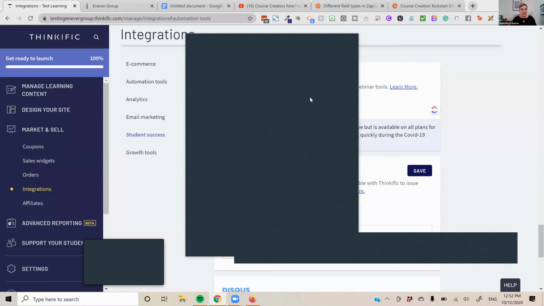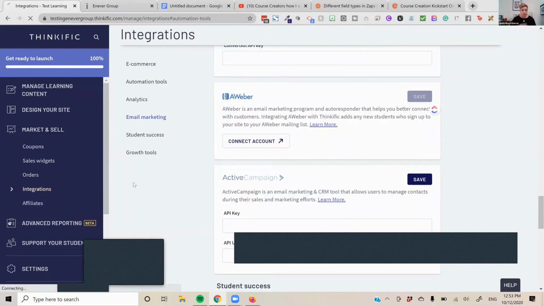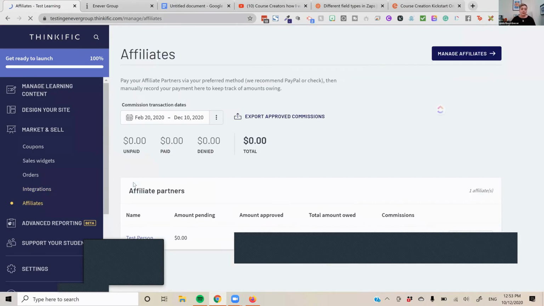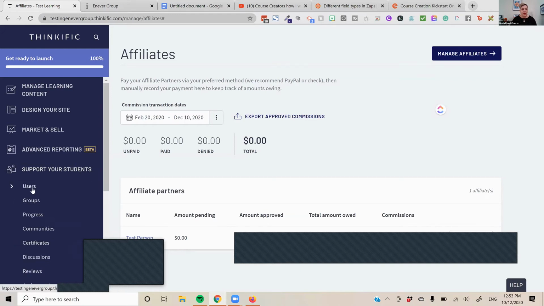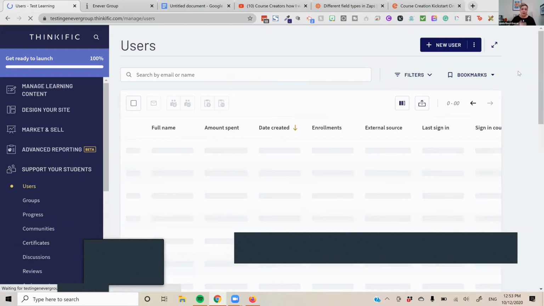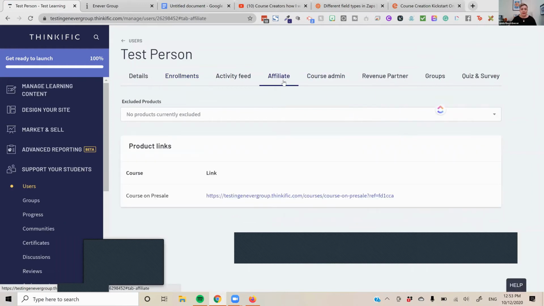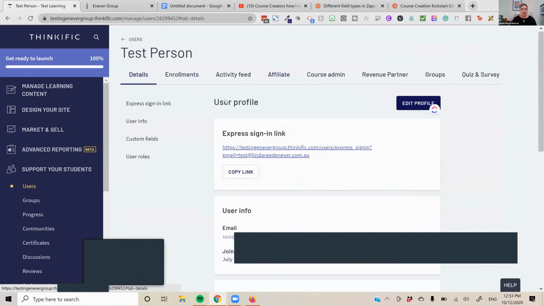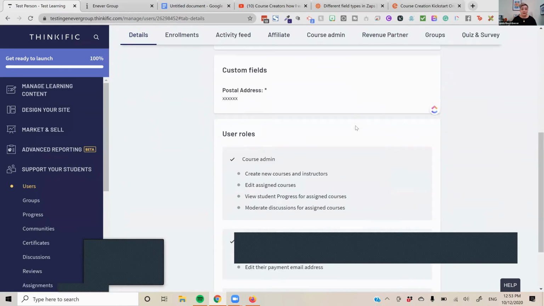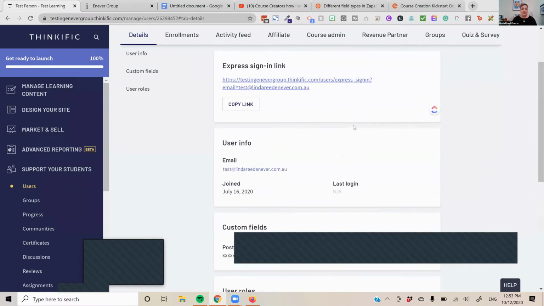What is an affiliate? An affiliate is someone who markets your course, who shares the course for you. And under here, you'll see there's an affiliates tab within your course. The affiliates tab actually brings up the affiliate report. The settings are actually in the user settings for your students. So we'll go to support your students over here, and under user settings, you can set up if you would like to pay someone a commission. You can see that we've got our little test person over here, who was our affiliate. Under here, he's got an affiliate tab. Under the details settings, if I wanted to make him an affiliate or change his commissions or anything like that, this is where all those settings come into play.